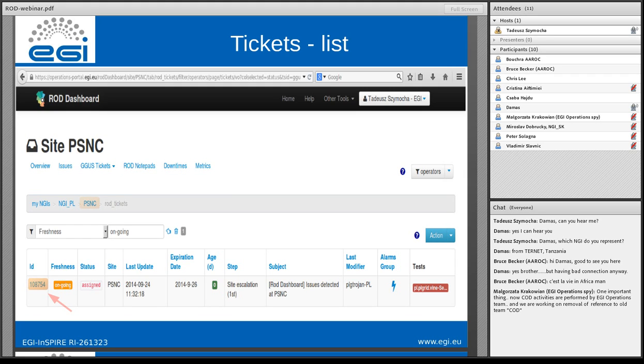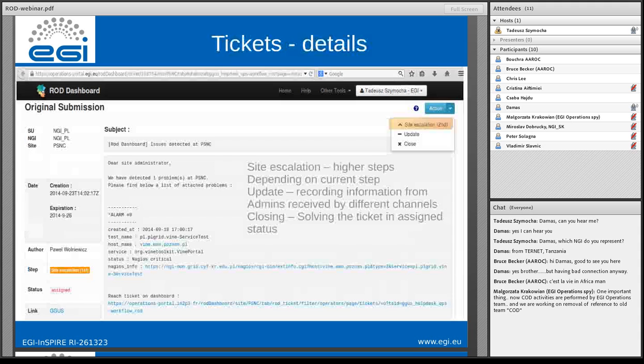So let's start with the ticket list visible in the given site. You have information about the ticket, the last update, the expiration date, which I told you about, what age it is, and some detailed information about who modified the ticket. Lastly, this is the site administrator, or you can see the status of the ticket. If it's red, it's still status critical, and if it's green, the status of the related alarm is in OK state, and the ticket probably could be solved.